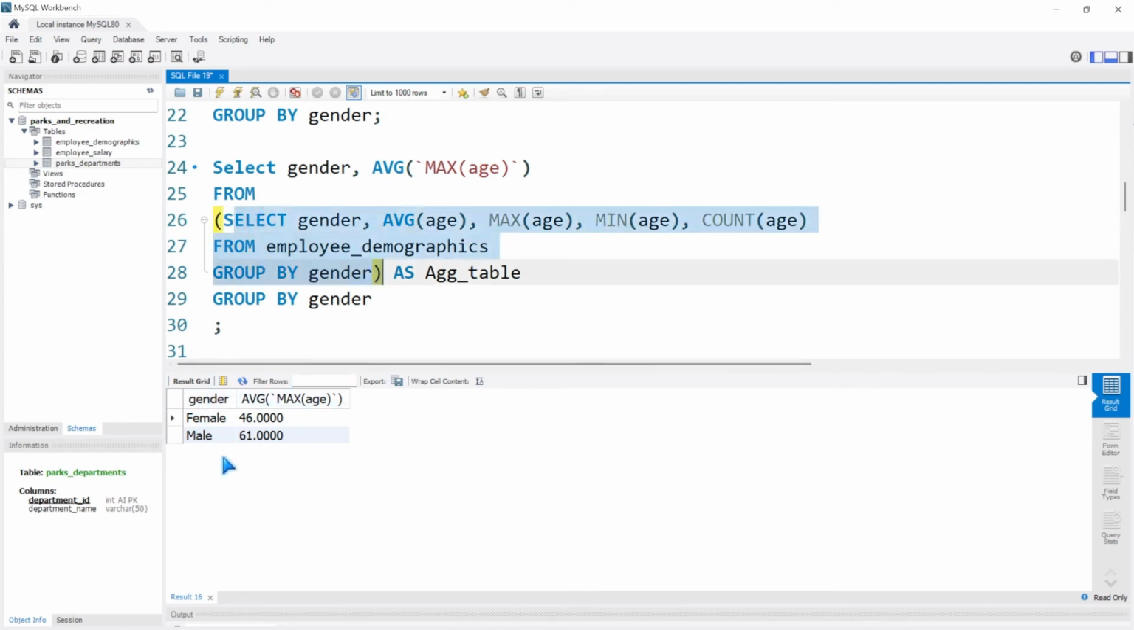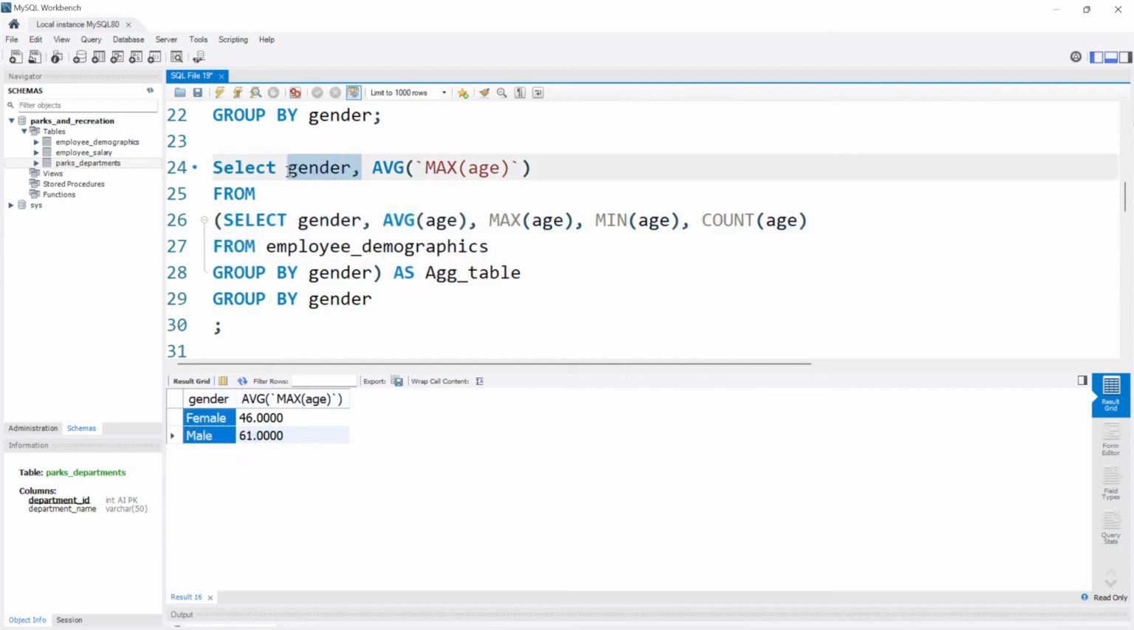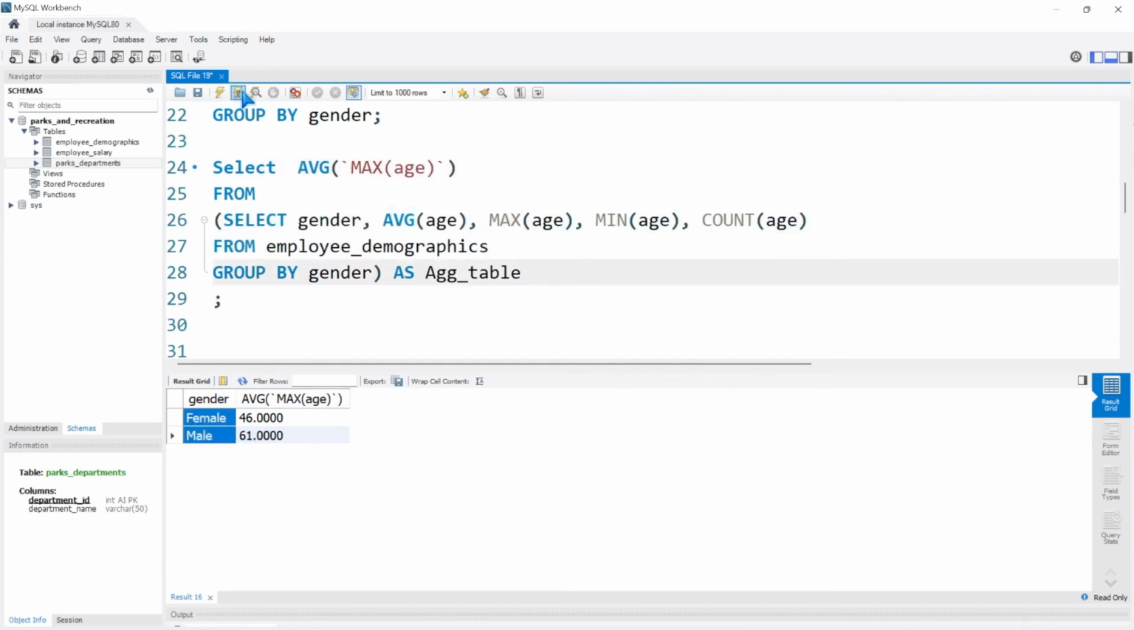Now, this doesn't actually work perfectly because we're still grouping by female and male, but let's get rid of this for a second. And we'll get rid of this group by entirely. And if we run this, we're now looking at the averages of this column right here, max age.